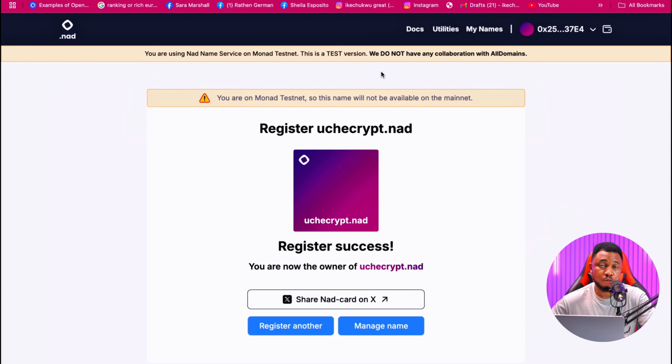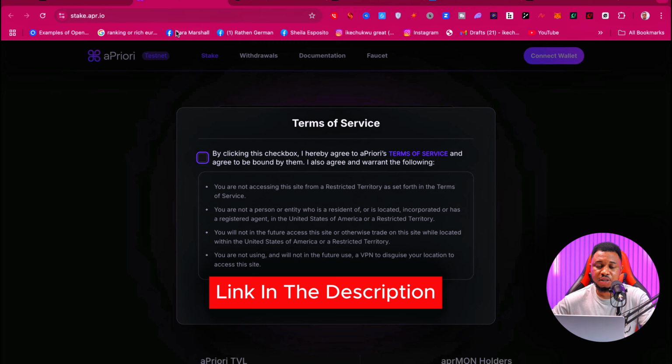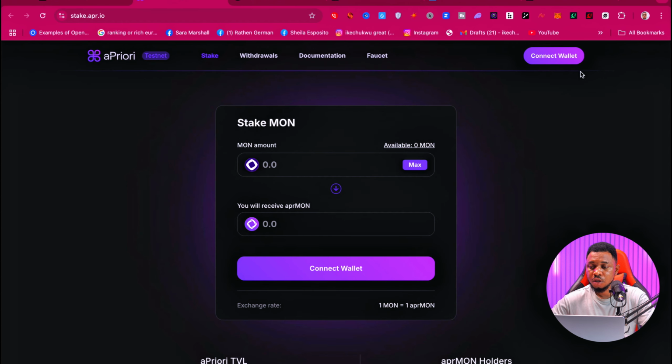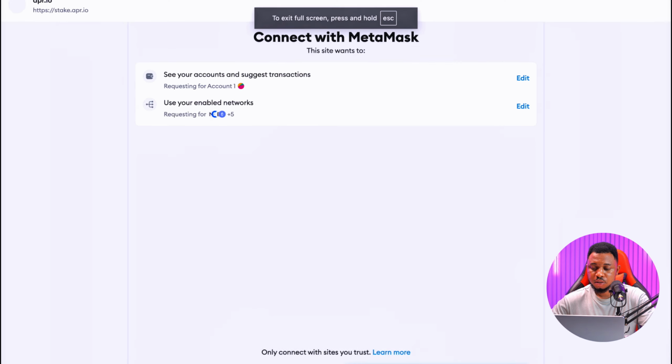So I've purchased this domain name right here. So the next step is to go to stake.apr.io. Now I'm going to leave this link in the description. Okay, so next I'm going to click on this check mark, click on agree to terms. So let's connect our wallet right here and select MetaMask. Click on connect.